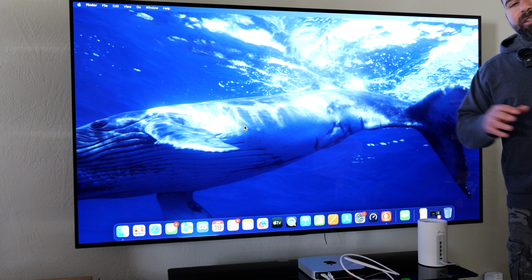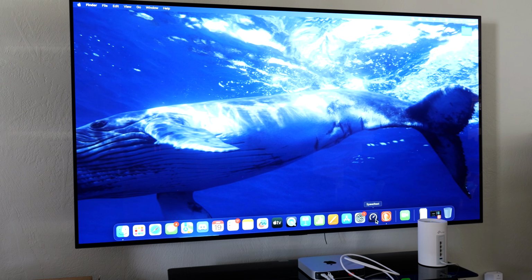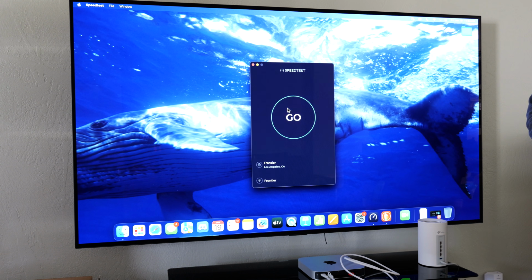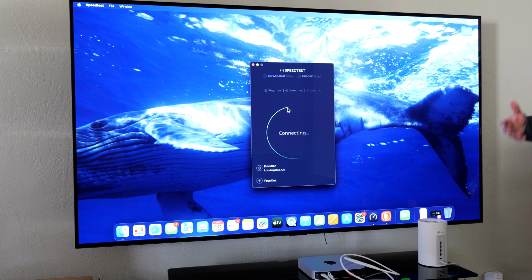Hey, what's up, guys? If you want to boost your internet speeds, check out this mesh system from Deco. This is the Deco BE63 by TP-Link.